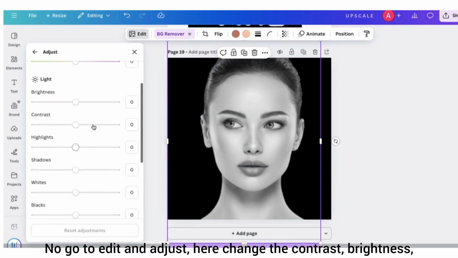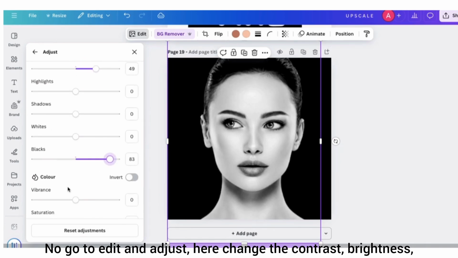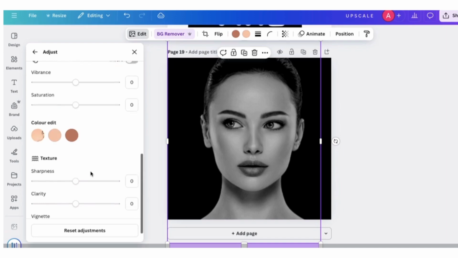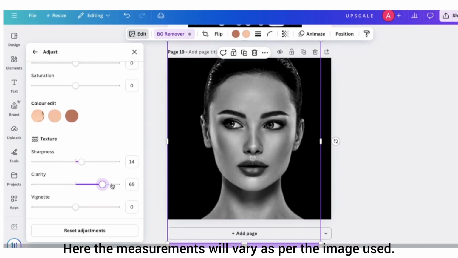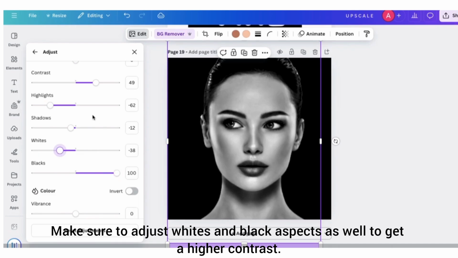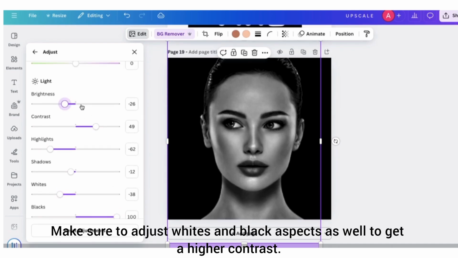Now go to Duotone and select Custom. Now go to Edit and Adjust. Here, change the contrast, brightness, sharpness, clarity, and other aspects to give a polished, contrasting effect to our image. Here, the measurements will vary as per the image used. Make sure to adjust whites and black aspects as well to get a higher contrast.